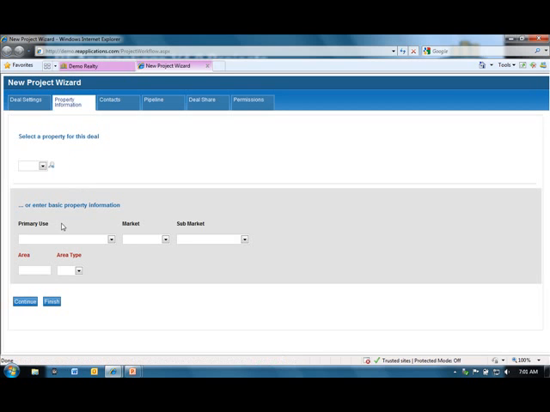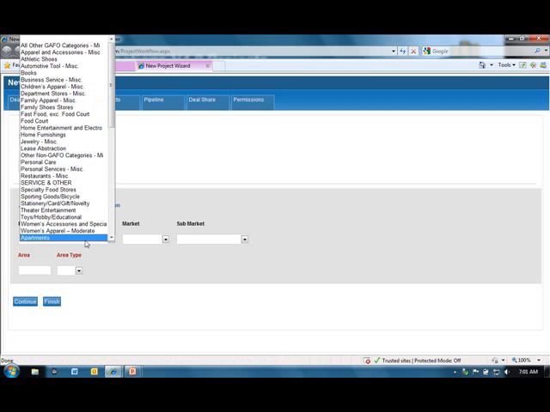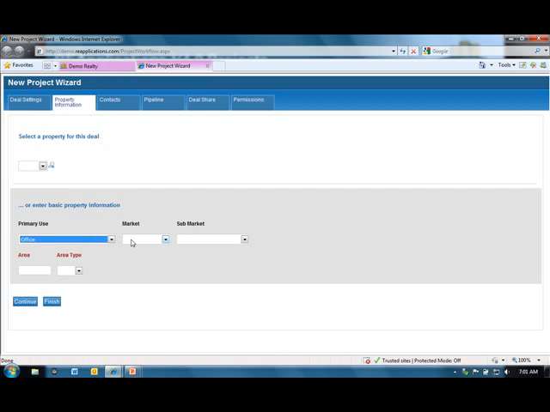If there is a property record that you want to link to your project, you can do so by using the little lookup or the magnifying glass. In this case, if we're working on a tenant rep, we don't have a property just yet. We do know that our client is looking for office space.